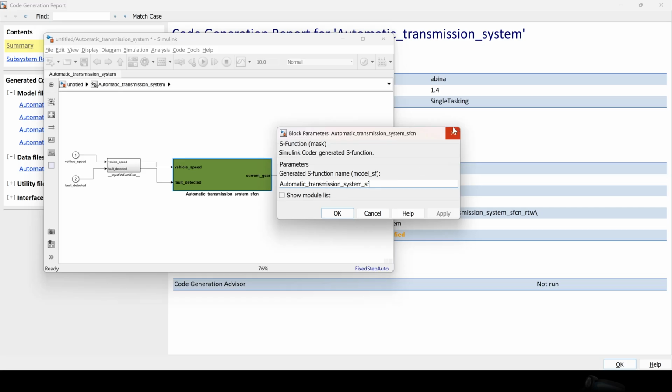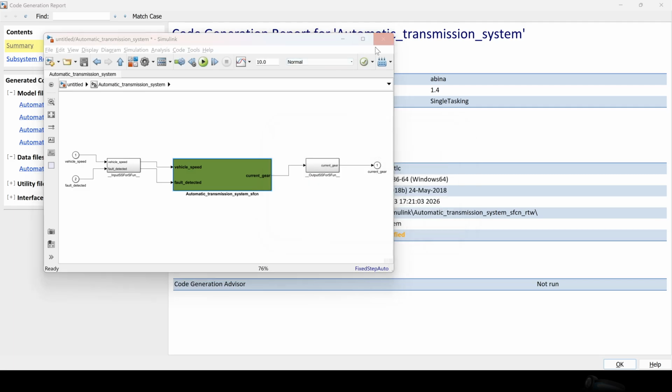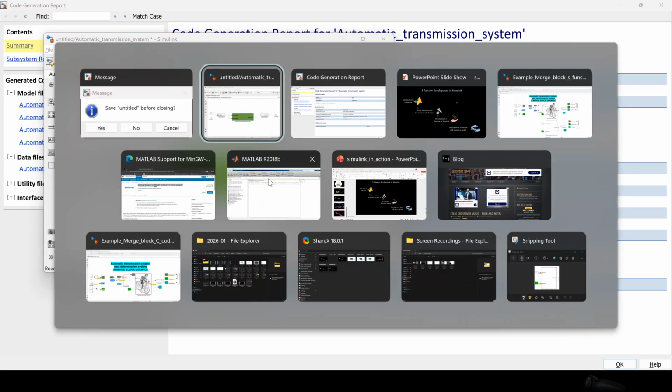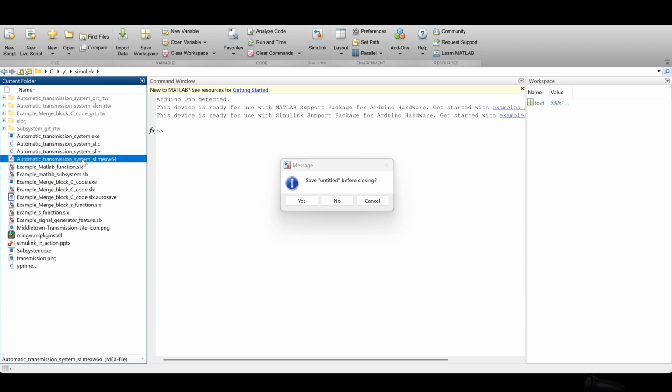I think this is the file. So let's see, automatic transmission SF. Is it there in our workspace or directory? Yeah, so this is the mex file. Okay, so this file is being linked there, and this is basically compiled C code. And with the help of this, you are basically running the S function.